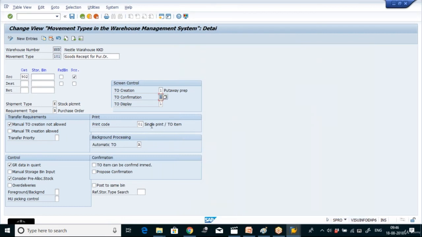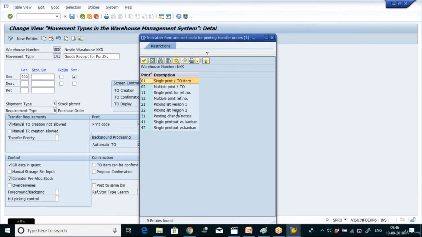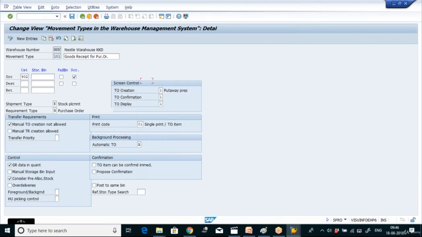Now for the print control, we have the print code as 01. So this means a single print for the TO item. Automatic TO means that in background processing, the transfer order can be created in 3 ways: manual transfer order creation, automatic transfer order creation, and immediate transfer order creation. In the automatic transfer order creation, we specify a particular way. That means we specify that there is a background program for the creation of transfer order.